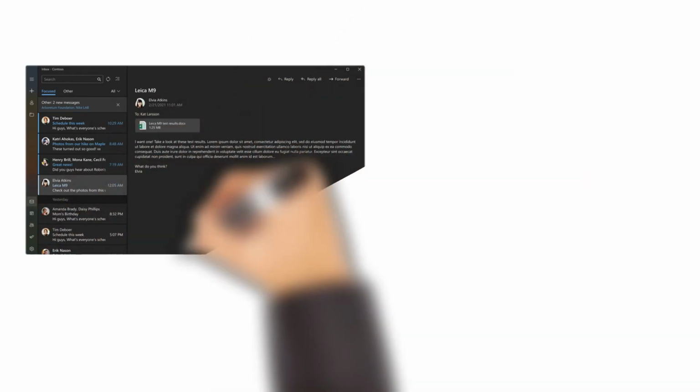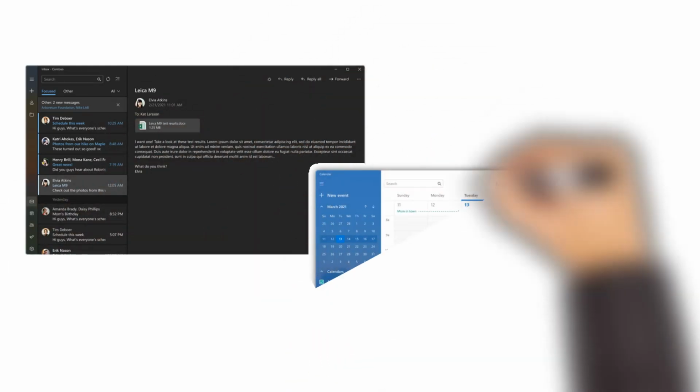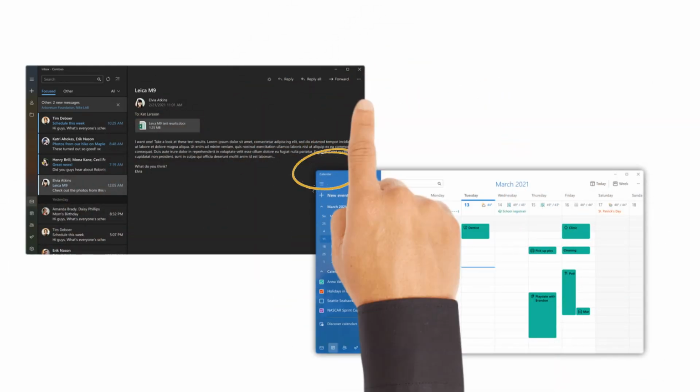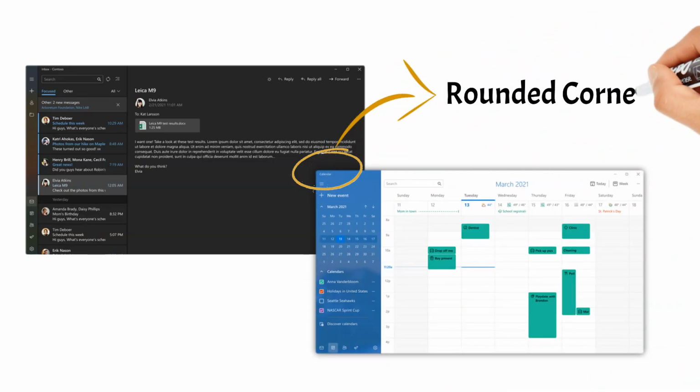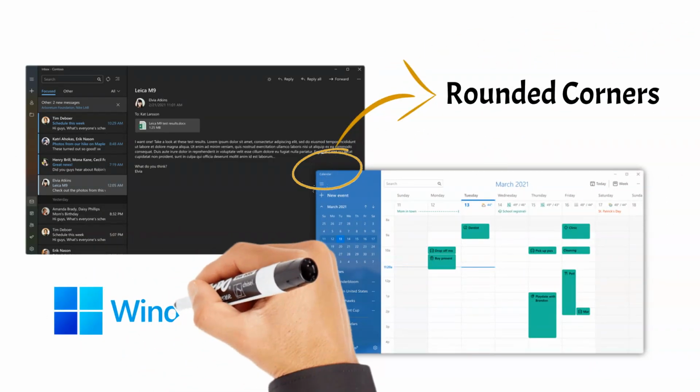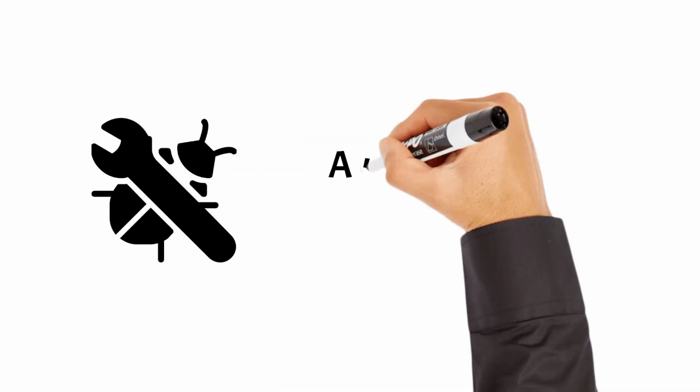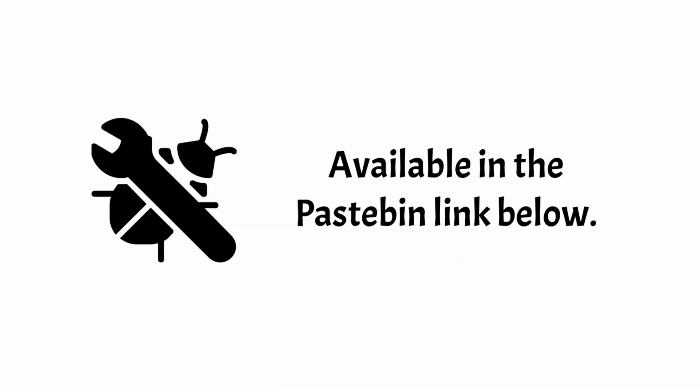Lastly, mail and calendar are updated with a new visual style to match Windows 11. Rounded corners and other adjustments were made to make them look and feel part of Windows 11. Other bug fixes are available in detail via the Pastebin link below.